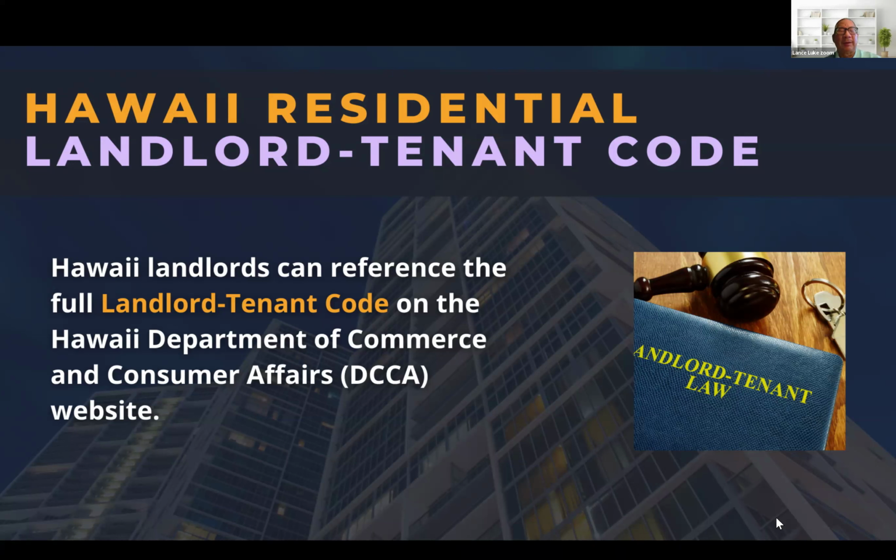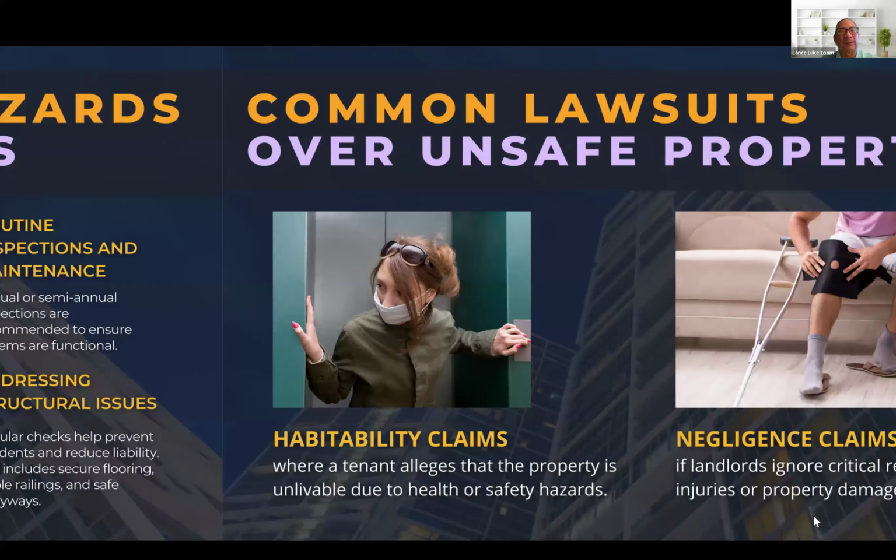So Hawaii landlords can reference the full landlord tenant code, which is on the Hawaii DCCA website, the Department of Commerce and Consumer Affairs. You know who else uses this landlord tenant code? Tenants. So the code is written as a consumer protection to protect both landlords and tenants. Okay, it's not one-sided, but I can tell you case studies after.